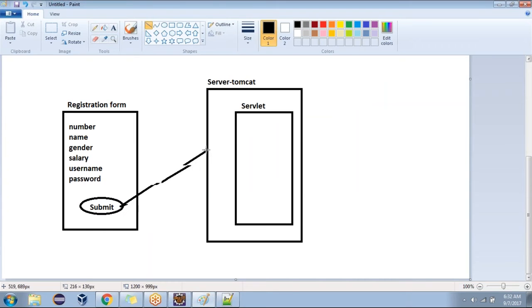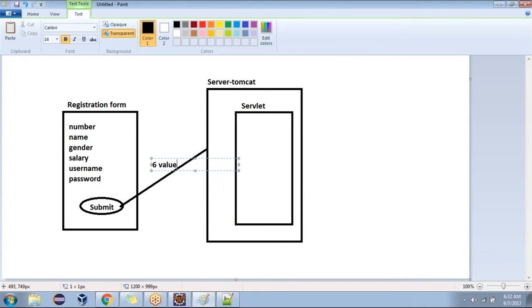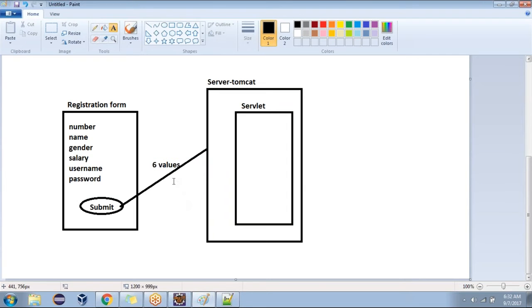Come on, guys. So the servlet. First your request will go to the server, with how many values? With 6 values. Then the request comes to the server.